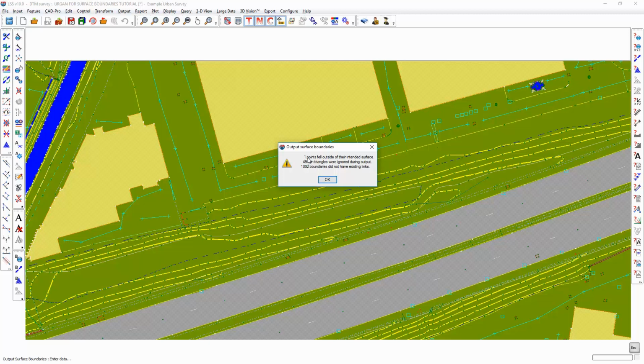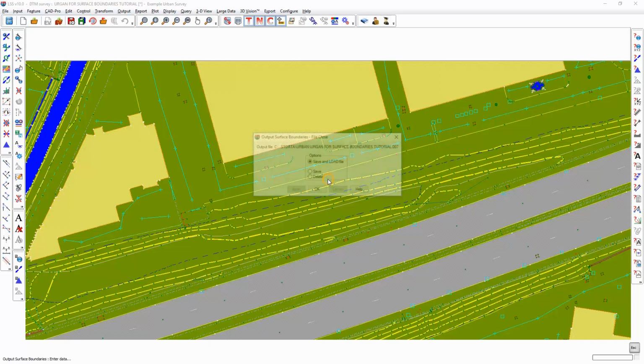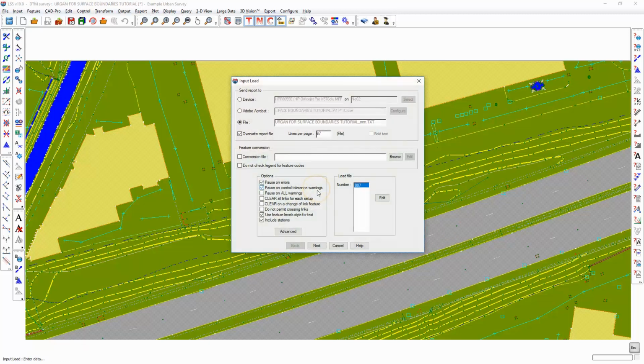It is now reported that due to the shape and size of these various different surfaces, one point has fallen outside of the surface. There are 49 thin triangles which have been ignored during the creation of the lines inside the surfaces, and 1092 boundaries didn't have existing links. And there'll be triangle sides where surfaces join, but you don't have an actual link feature there. We'll save and load.